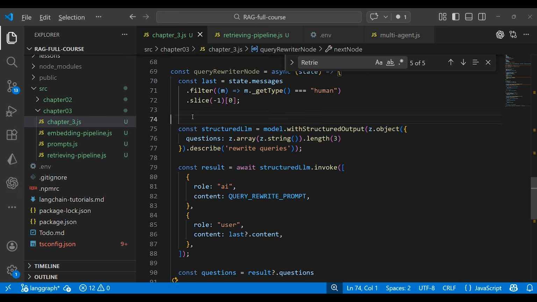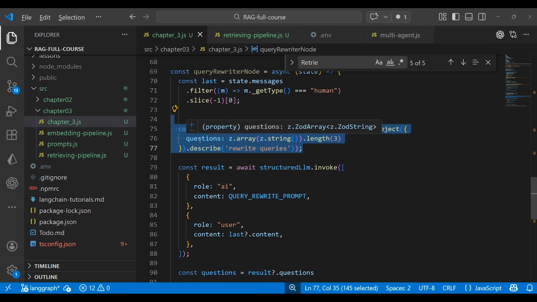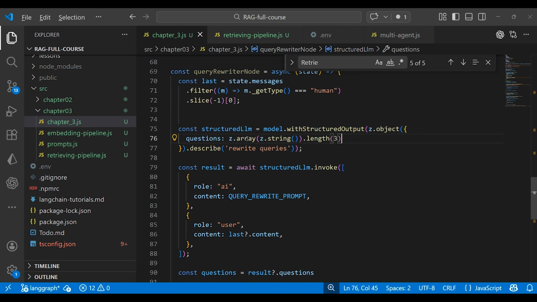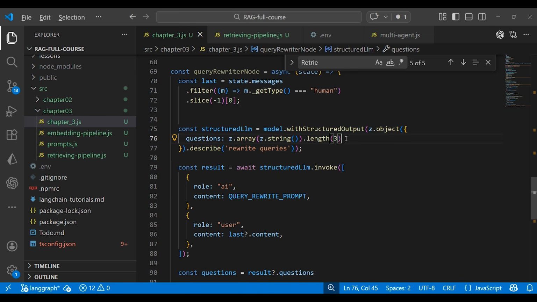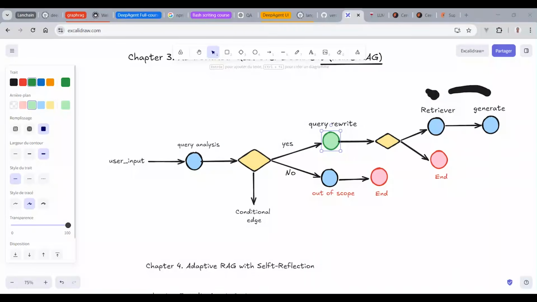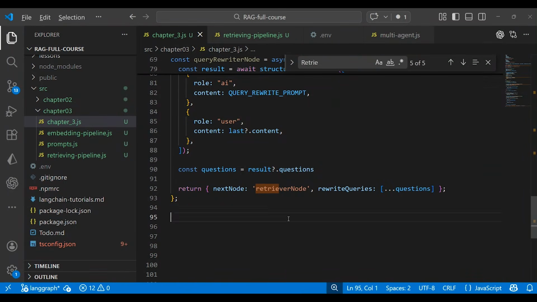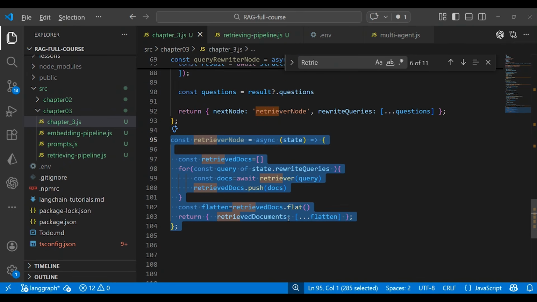Right here we use structured output to force the LLM to return an array of 3 questions. You can see we pass z.array, z.string, and length 3 questions. Now after that, you can see we are here on the query write node. We are going to move now to the retriever node.